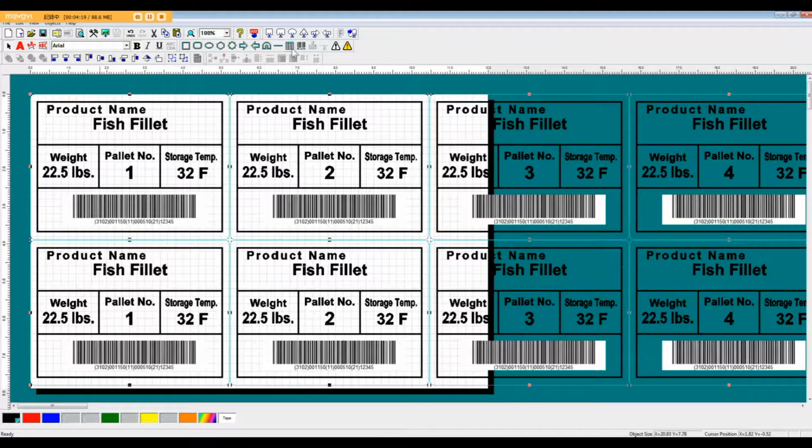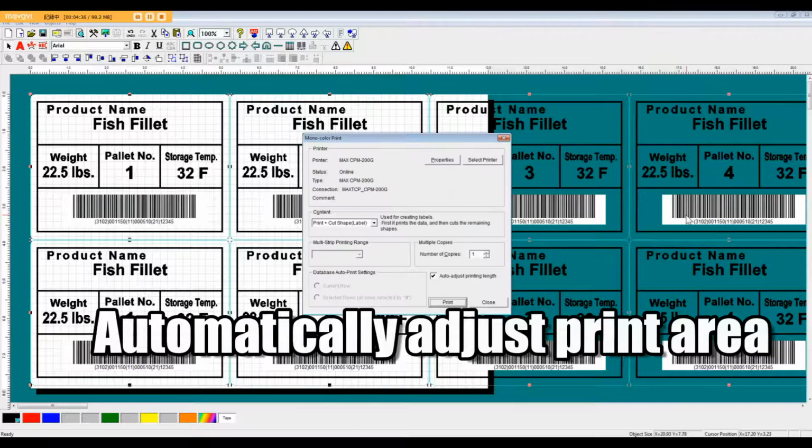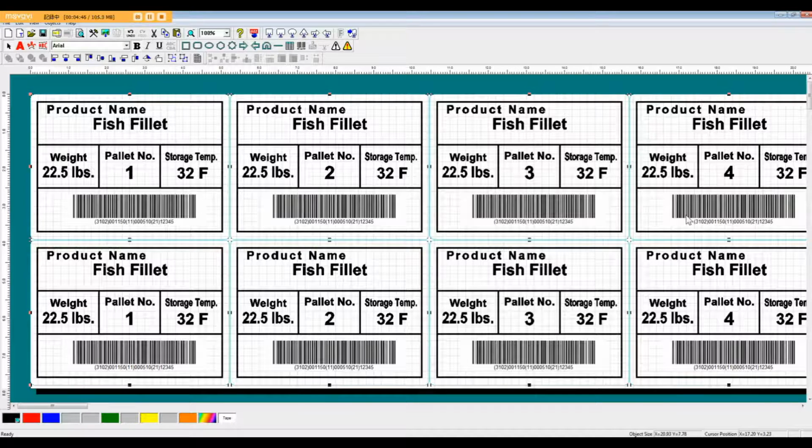As you can see, this label data comes out over this white part of the tape roll. Now you might be thinking, oh no, I can't print this data over here in the green part, but you can. It automatically prints out, so if you come and click print, you'll see that the sheet automatically adjusts to print the data that you have entered into your design window.